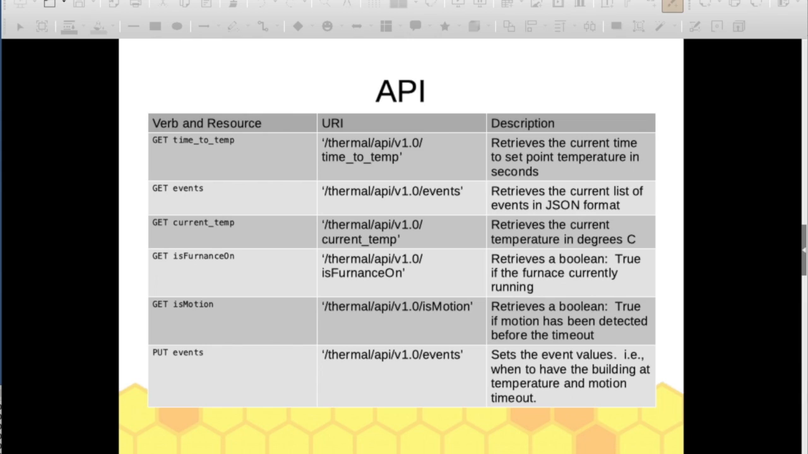The API will have the following gets and puts. So we need to get the time to temperature. We need to get the thermal events. We need to get the current temperature. We need to get a flag showing whether motion has been detected or not. And finally, we need to put the events. These are the set points saying when the building is expected to be occupied, and how long we are going to wait.